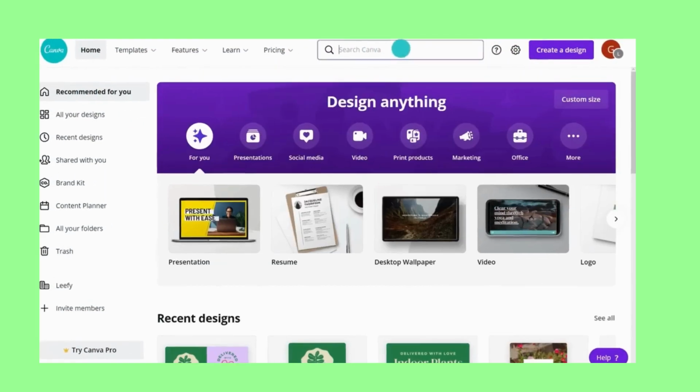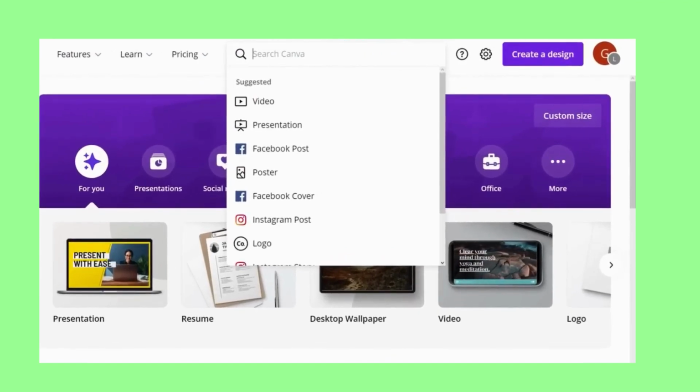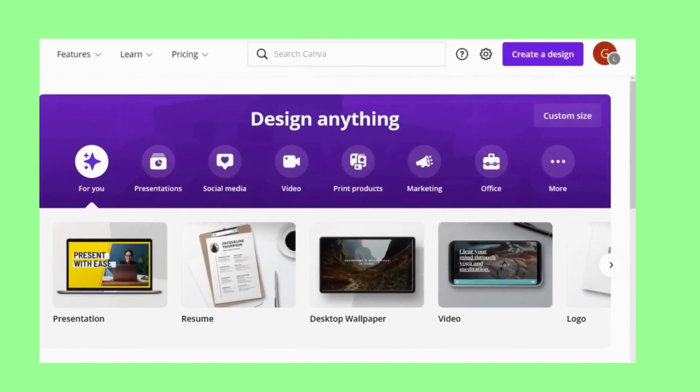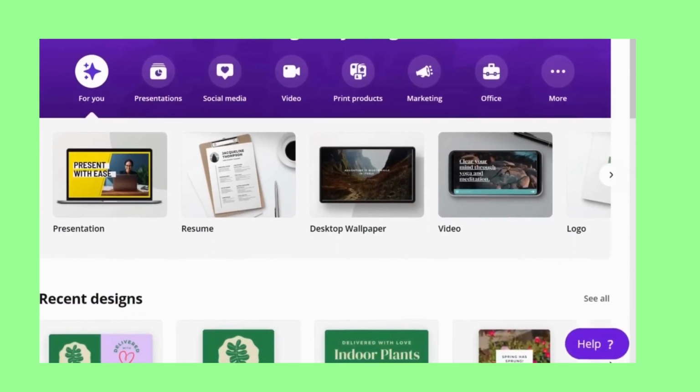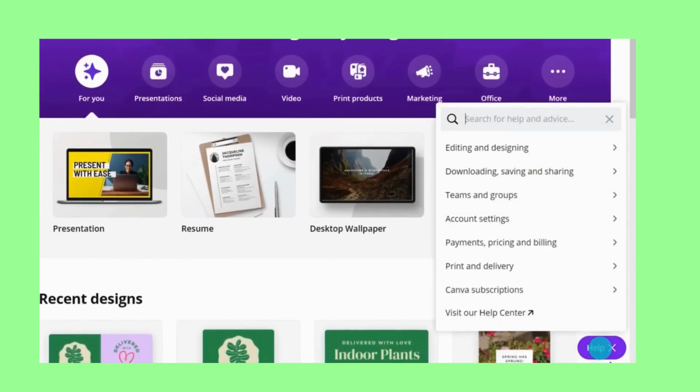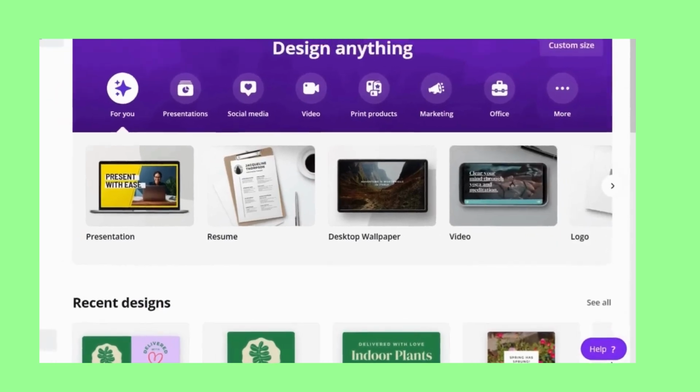In the middle, you'll see the search field. This will be a place you go to often. Here's a link to Get Help. This will take you through to Canva's Help Center, where you can find all sorts of answers. There's also a search style help here. It's like a handy assistant if you need a quick answer.